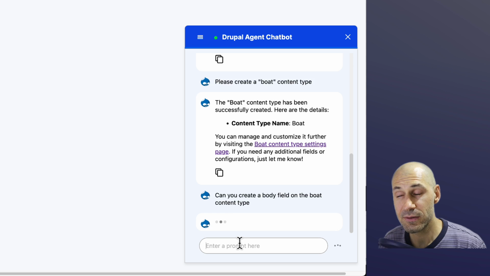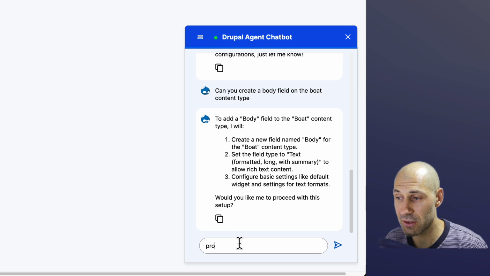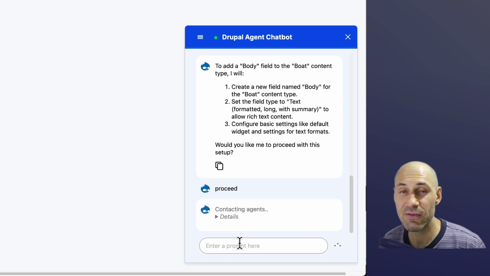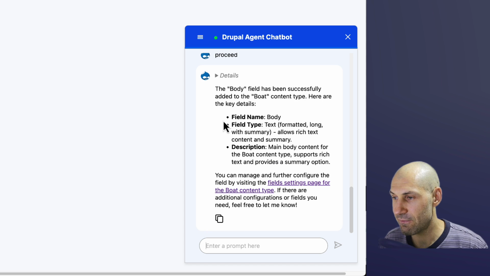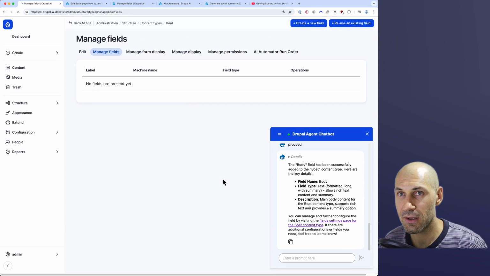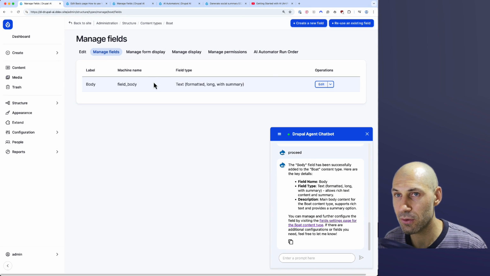So it'll go ahead. Sometimes it asks for confirmation. Here you go. It's asked for confirmation. So proceed and then give it a moment and it'll create a field for us on the content type. And this was all easy to set up thanks to the AI Assistant recipe in Drupal CMS. So again, all you need is an OpenAI API key or an Anthropic API key. And you can see here that a field has been created. If we refresh, we can see our field right here.